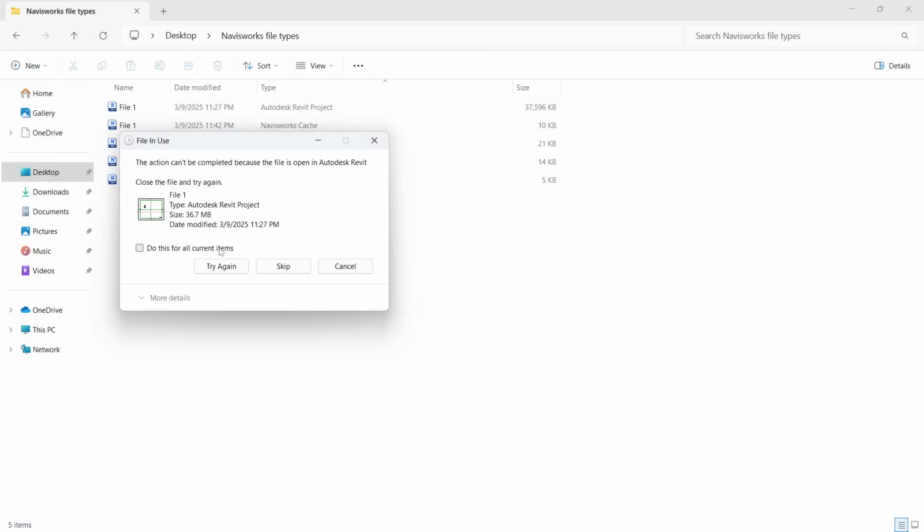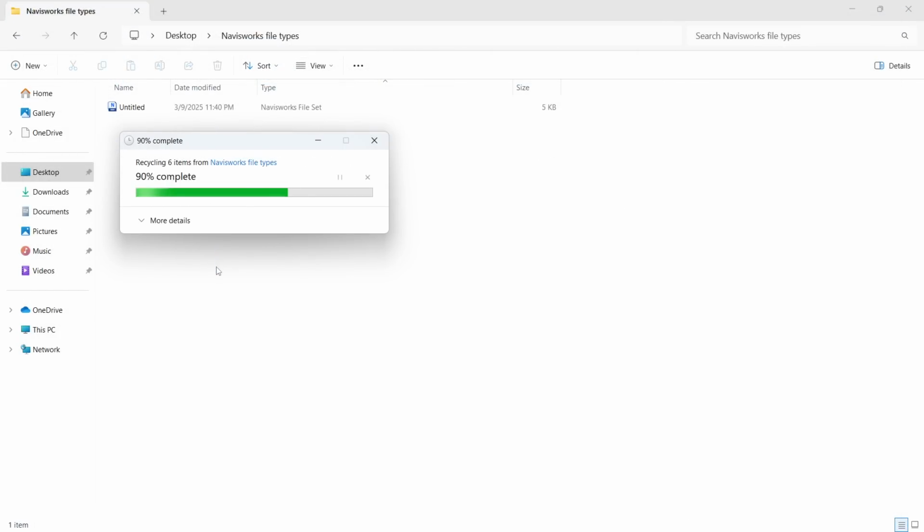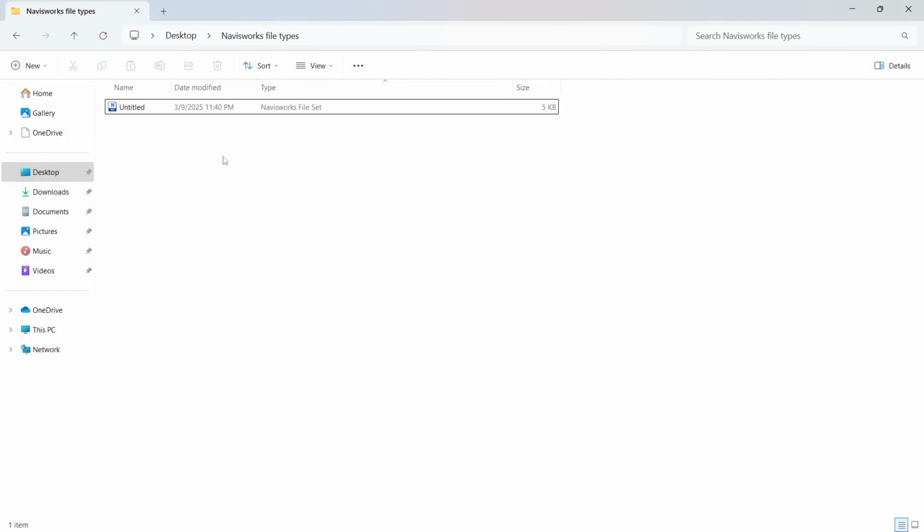Let me just close this and try again. Now I deleted all the Revit files and the cache files. Now I'm opening the Navisworks file set.